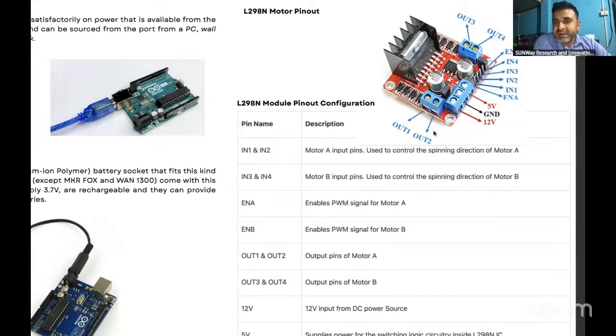And out 1 and out 2, you can see here, these are the output pins of motor A. So to these 2 pins we have to connect the motor, either of the left side or the right side. And out 3 and out 4 are the pins for motor B. You can see here the out 3 and out 4.